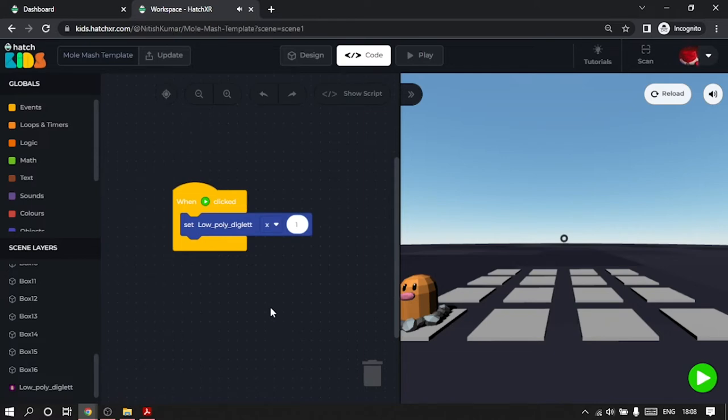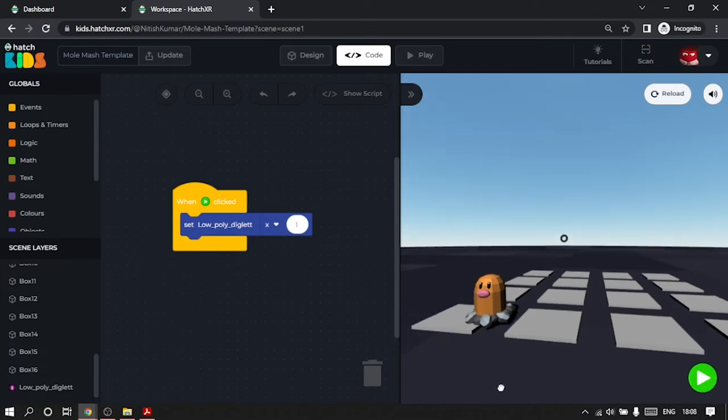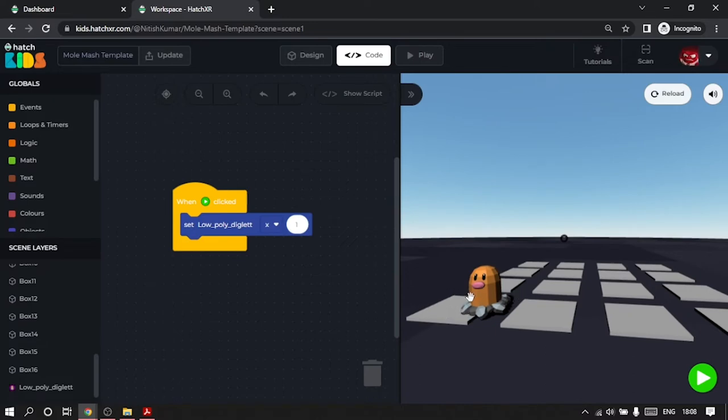Okay, so now what this will do is set the X position of the Diglett to 1. Let's see what happens when you click on the green play button. See, the Diglett moved slightly to the right. But this 1 is not making the Diglett move on top of any of the boxes.